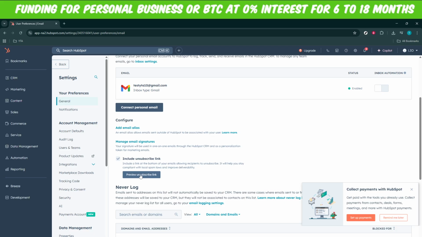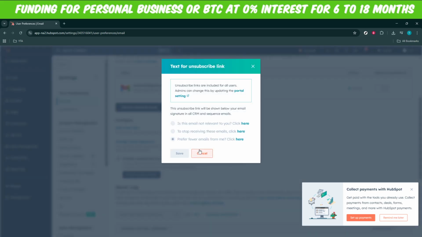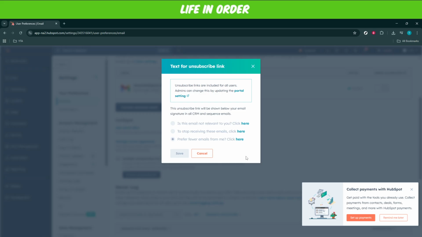Make sure to spend a bit of time here to set up the preferences that align best with how you work. Lastly, you'll want to ensure that your emails include an Unsubscribe link, a best practice for maintaining good email etiquette and compliance with regulations. To do this, find the option labeled Include Unsubscribe Link and select it.